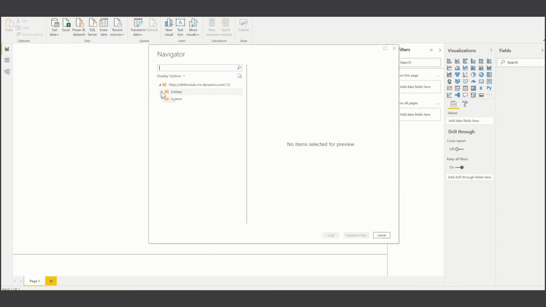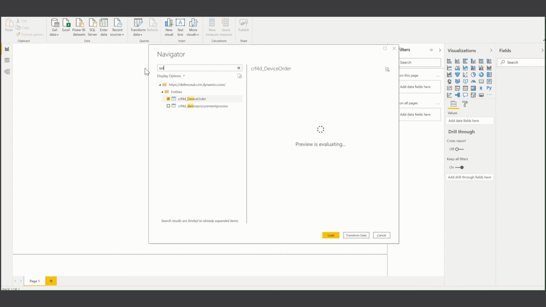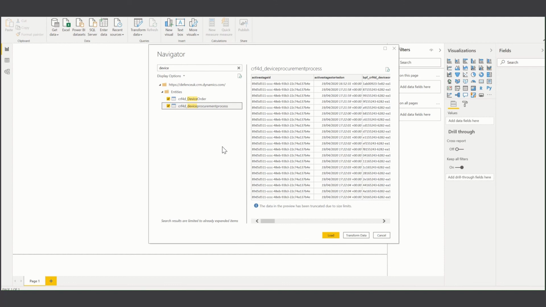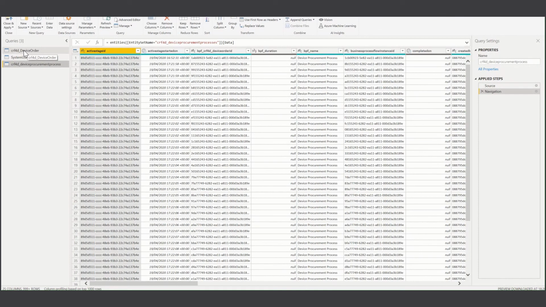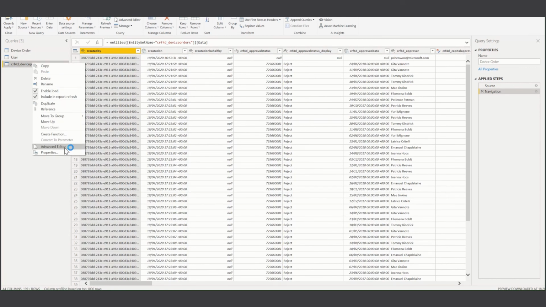When I connect to the data source, I can expand the entities to see all of the tables that exist inside the Common Data Service. In this instance, I'm after Device Order, I'm after System User, I'm also after Device Procurement Process. And with these tables selected, I can hit Transform Data. In this screen, I can see each of the tables that I've connected to down the left-hand side. So I can take System User, right-click, and just rename this to a more friendly name of User. I can do the same thing with Device Order and Device Procurement Process.